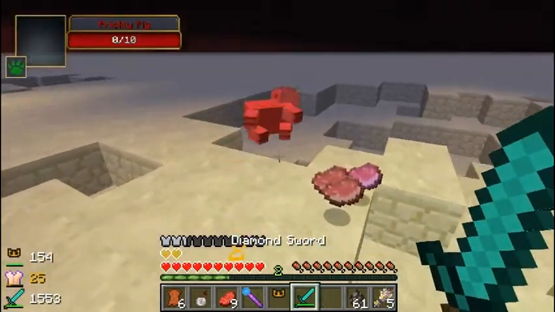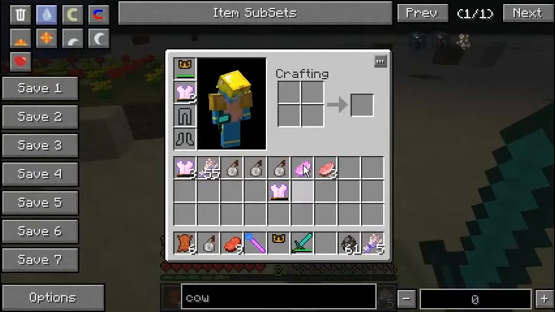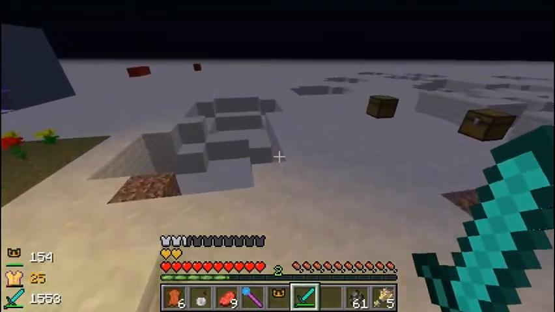And we also have this pig here. Ow. Who actually dropped a pork chop of death. Now, let's go to the config file.